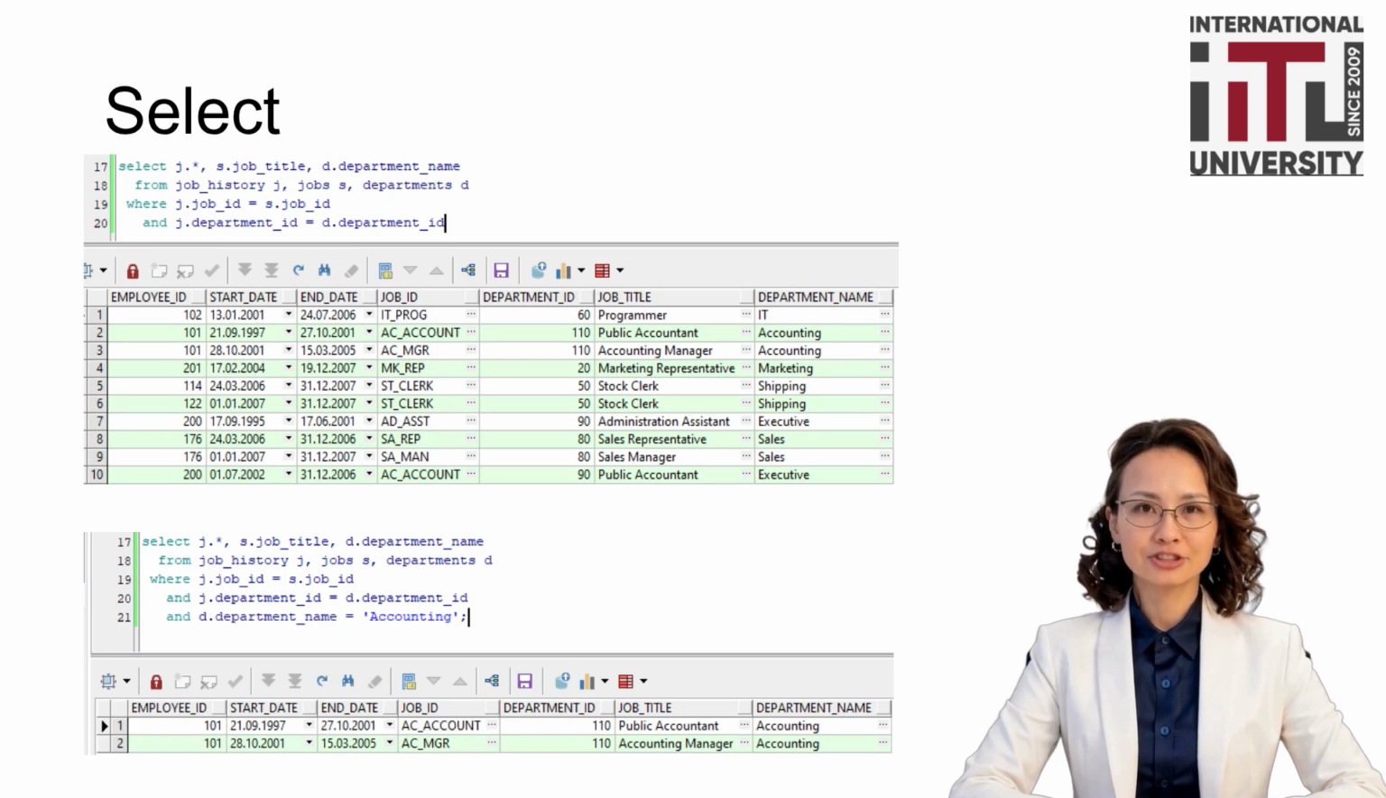Selecting data efficiently is crucial in database management. Use the select statement to retrieve specific columns from a table. Employ where clauses to filter results and order by to sort them. Mastering these techniques enhances data retrieval performance and accuracy, setting the stage for more complex operations.